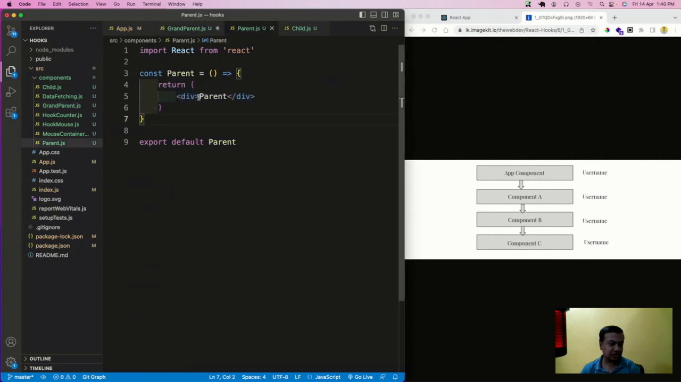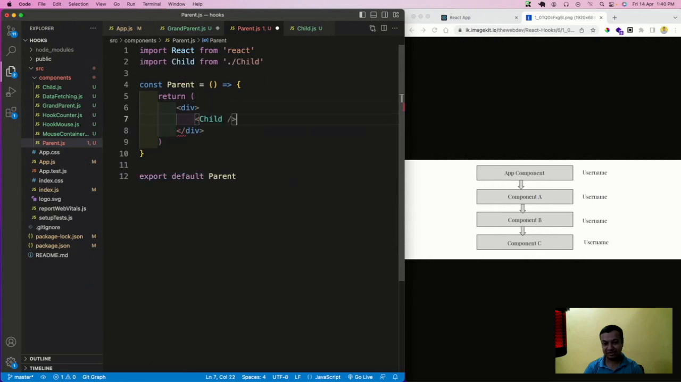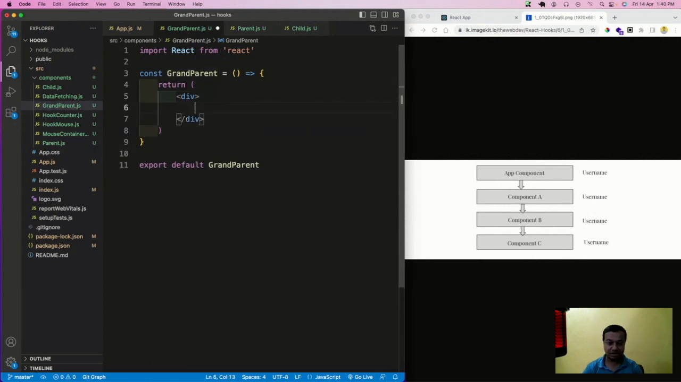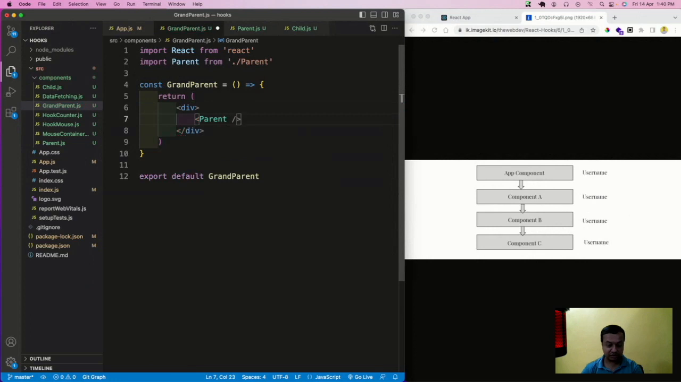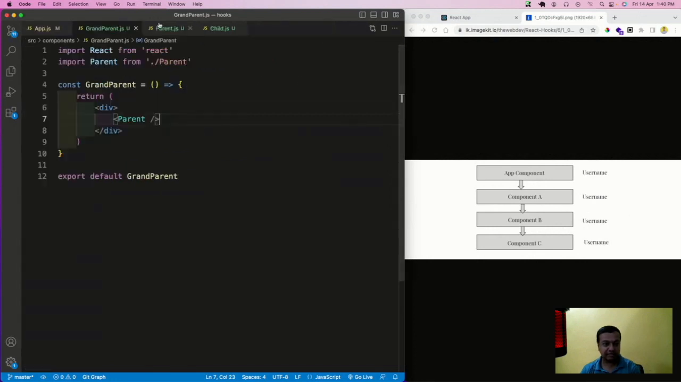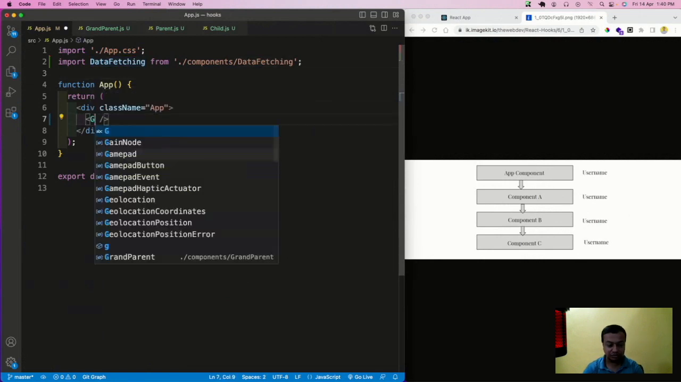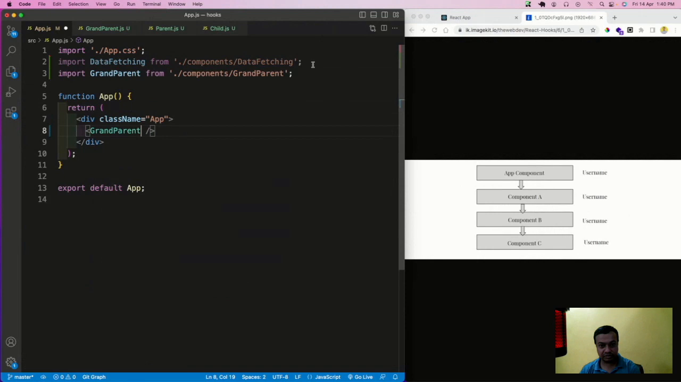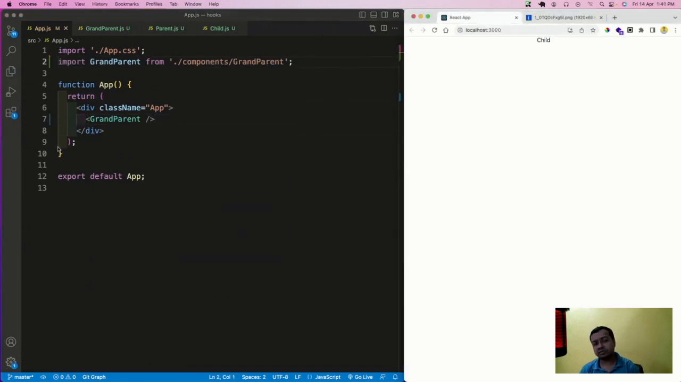So this parent.js will call this child.js. We are creating this structure, and this grandparent will call the parent.js. Like this, it will be there. And then finally in app.js, I'm going to call this grandparent. And now you can see this child is being shown. But now I want to pass the data from this grandparent to the child directly.